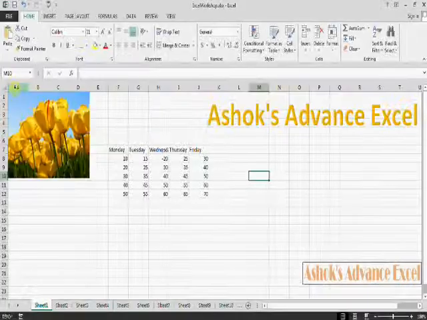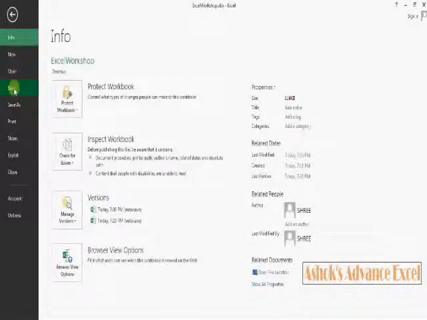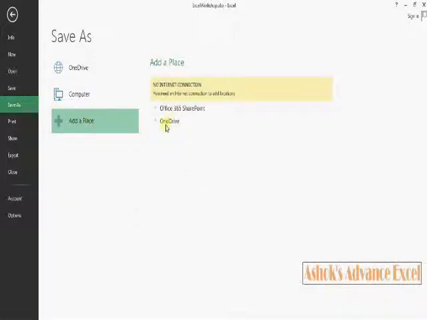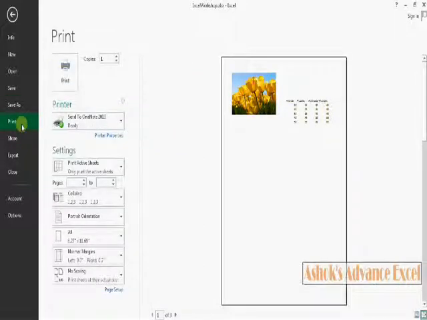The next tab is Save. Save and Save As are both the same. On Computer, we can save in our hard drive, and with Add a Place we can save our file to Office SharePoint or SkyDrive, wherever we want. The next tab is Print. We can print through this tab. Just select the printer, select settings, page setup, click OK and print.